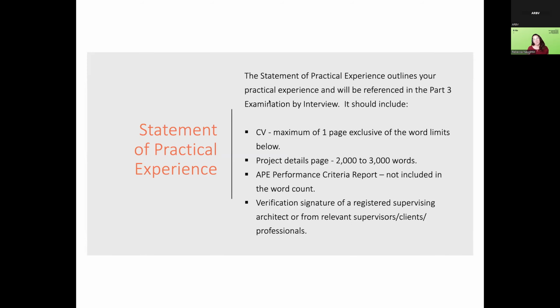The statement of experience or practical experience comprises a one-page summary CV, project details pages, the APE Performance Criteria Report, references only when required, and verification signature.